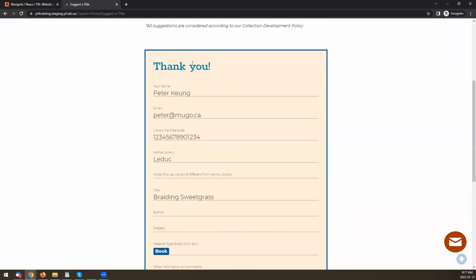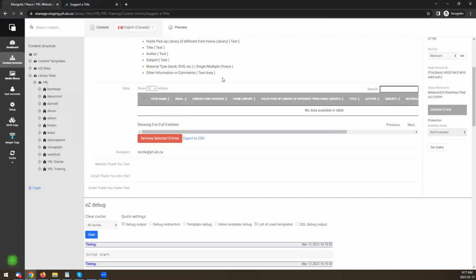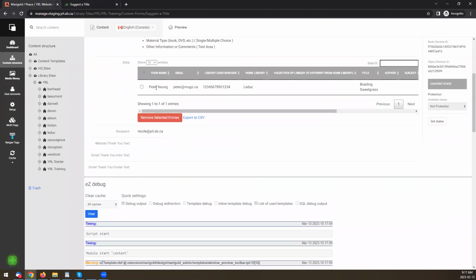All right, so that's what happens on the front end. It just says, thanks, this is what you sent. And if we look at the back end here, it will show you all the submissions in the back end. So you can do that here, or you can export that to a CSV.